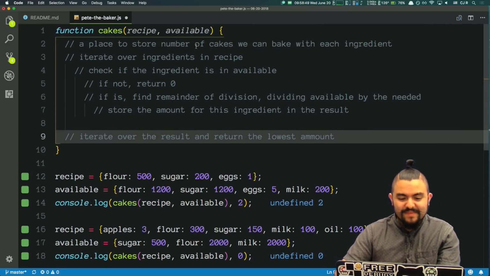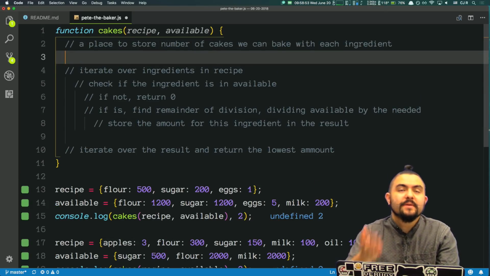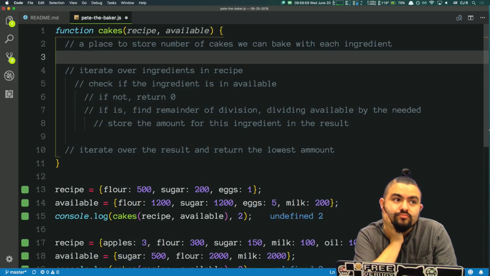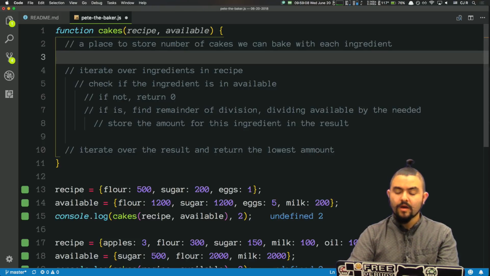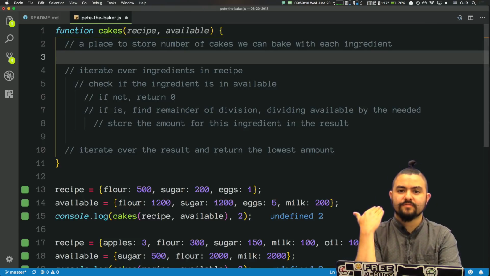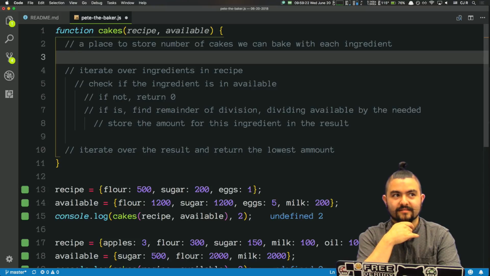So a place to store the number of cakes we can bake with each ingredient. I mean, honestly though, this could just be an array of numbers, and then we can return the minimum value in this array. Yeah, I think we'll do that. Or, no, let's just have a variable, and we overwrite it if the number that we can make is less than that number. Okay.